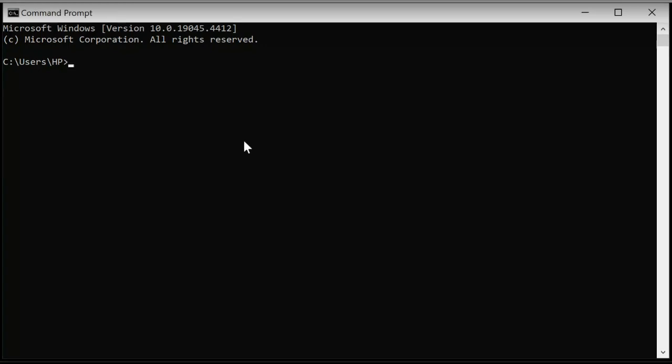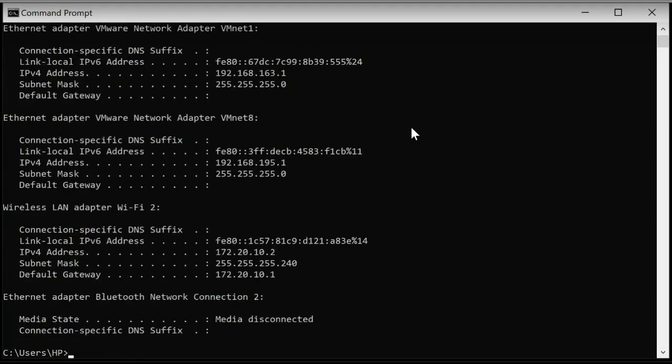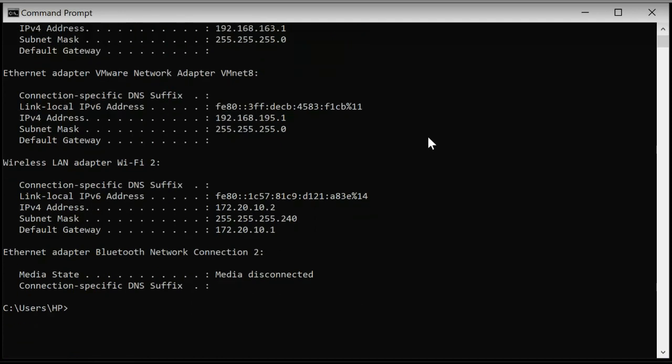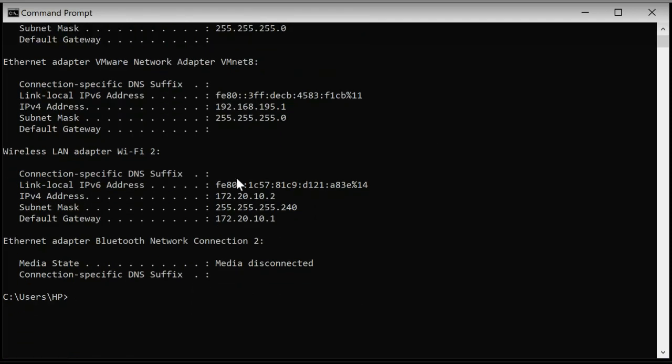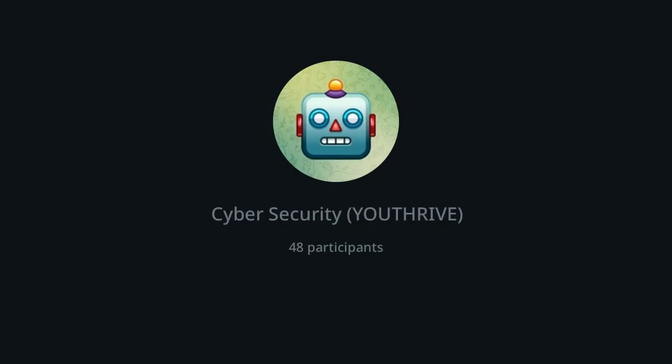Let's check the IP address in a Windows machine. We use ipconfig. It brings out the various results. I'm connected to my Wi-Fi, so we are going to use this wireless LAN adapter Wi-Fi 2. So this is the IP address, 172.20.10.2. It stopped sharing because I quit it. I used exit to quit it. So, 172.20.10.2.